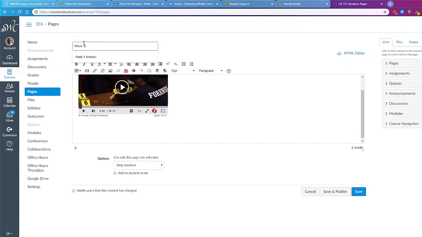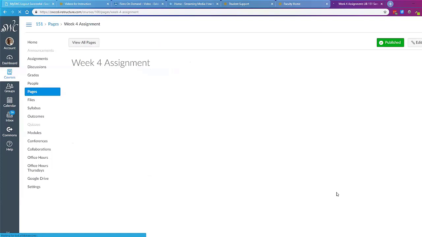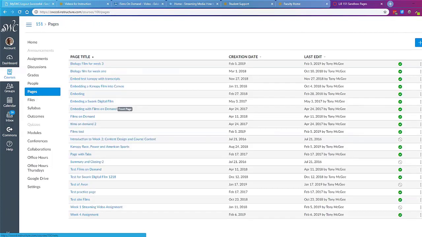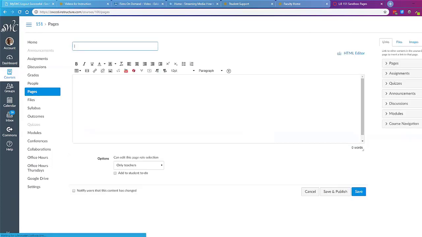Week 4. And save and publish. And so this one is now ready for my class to view within my Canvas course. And I would pull that into maybe a particular module that I'm using. I'm going to add in one more page here and go back to Films on Demand, the icon.